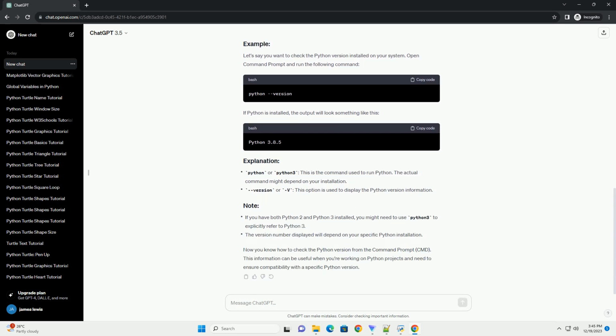Open the command prompt on your Windows system. You can do this by searching for command prompt in the start menu or pressing Win plus R, typing CMD, and pressing Enter. Navigate to the directory where you want to run the Python version command using the CD command. For example, use the following commands to check the Python version.